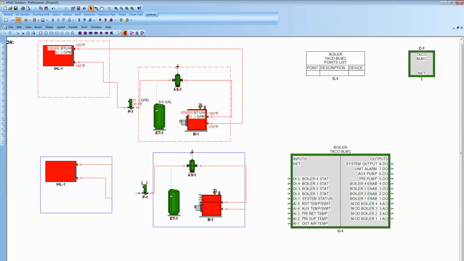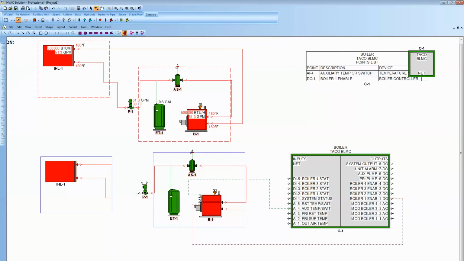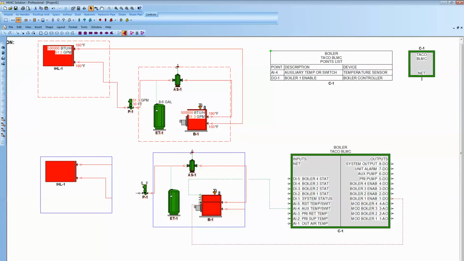So now I can grab my connector at the top there, and I can come down and hover over one of those points, fluid temperature outlet, and hook it to the outlet temperature there. I can grab a start/stop point and hook that to the boiler enable. And as you can see, as I'm connecting these points, it's keeping track up in this points list for me.